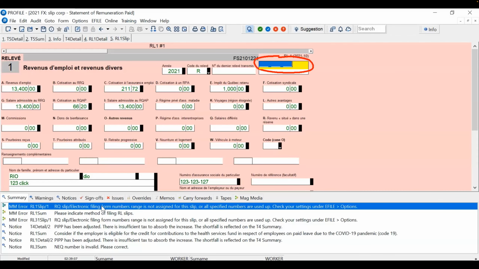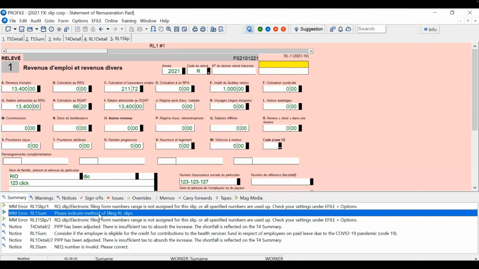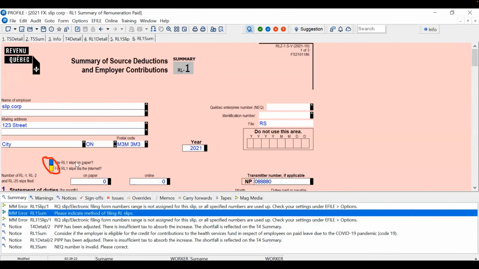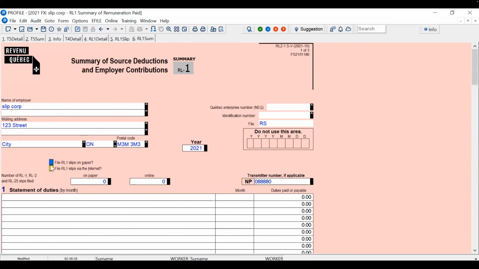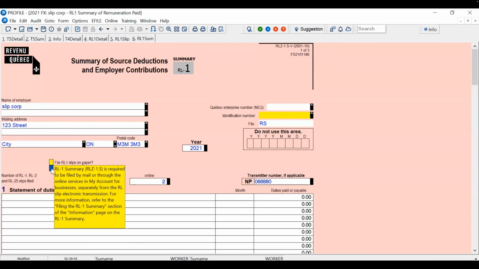So this is why these setups are important to do at the beginning and have all the required MRQ information. I need the slip range. I didn't enter a slip range. This is kind of unique here. What this is, and this is important, so I'll stress this a little bit. Shut the auditor. One of the required questions for slip filing is, are you going to paper file the RL1 slips or internet file?